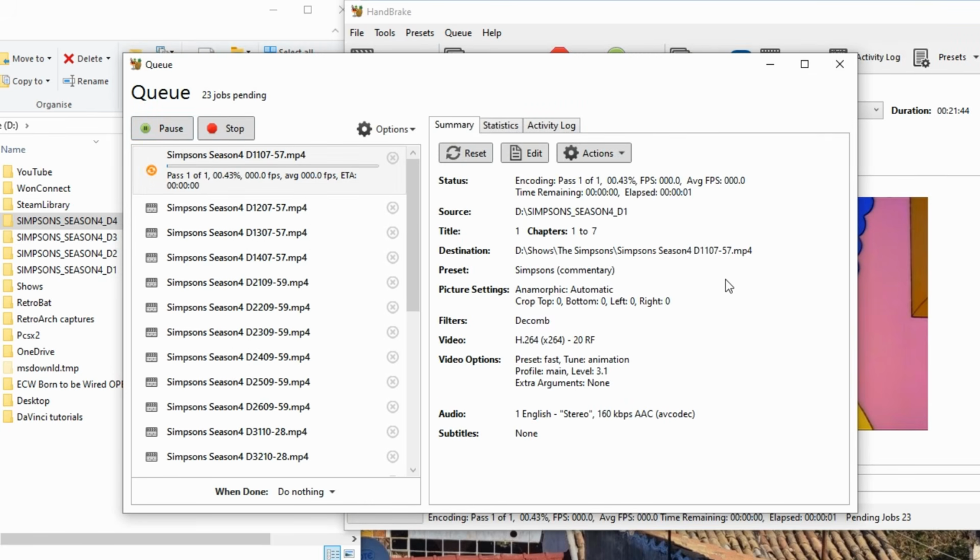If you're on the ball, you could start burning the next season in DVD Decrypter while Handbrake is compressing the current one to save you some time, but you do risk getting mixed up and accidentally deleting or duplicating something.